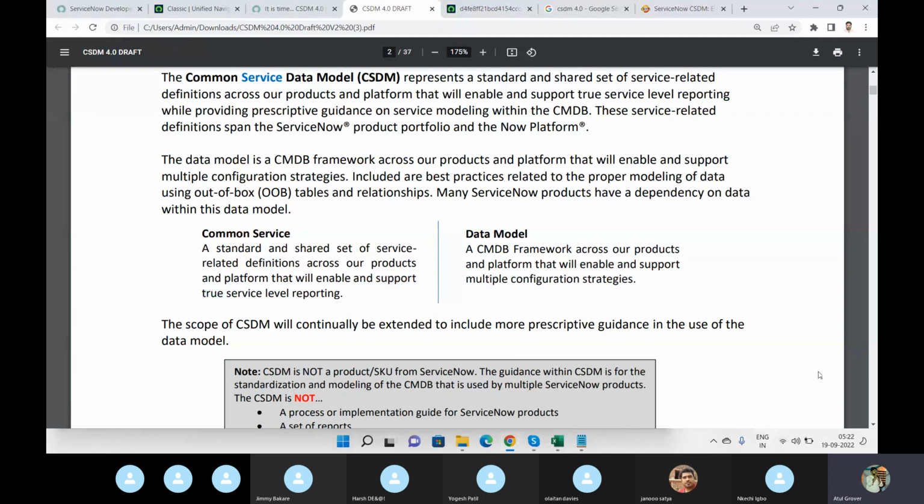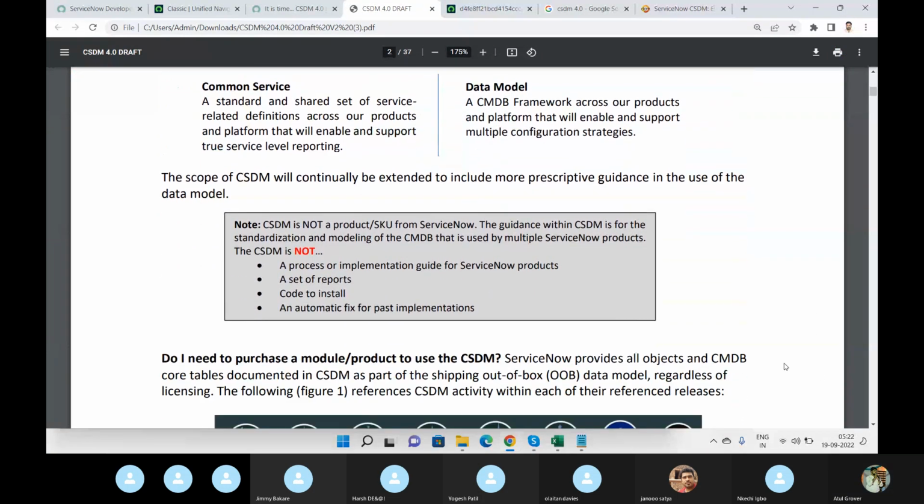If you scroll down, see, it's not a product. It is a kind of guidance and standard. It is the best way to do that part. Okay.